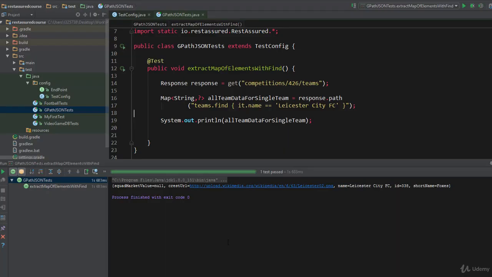In the next video, we'll start looking at some more examples of how we can use GPath JSON in Rest Assured.